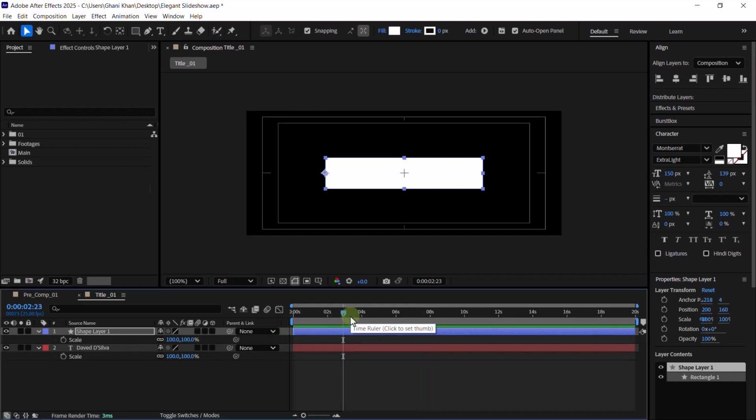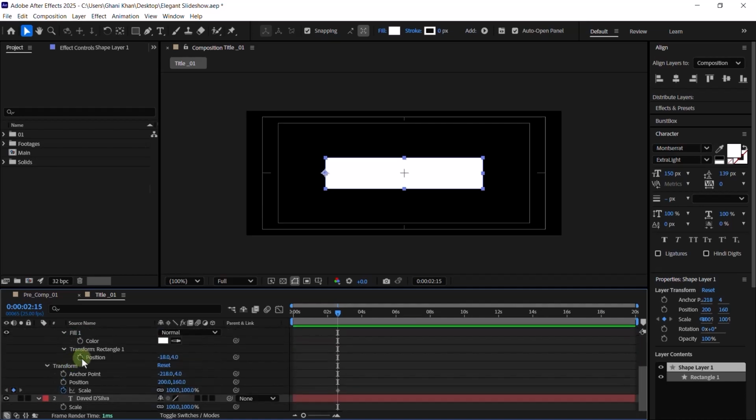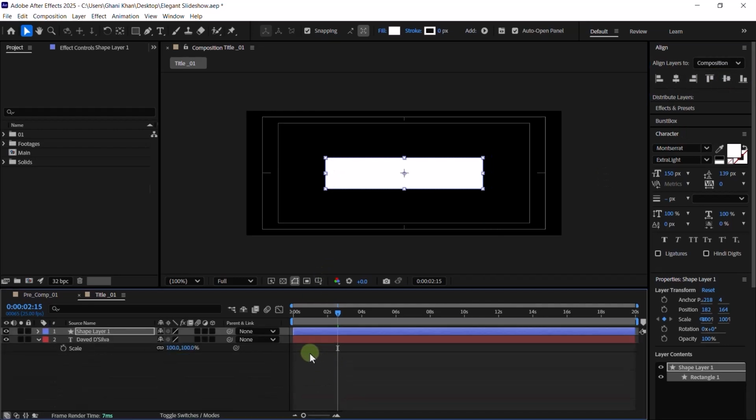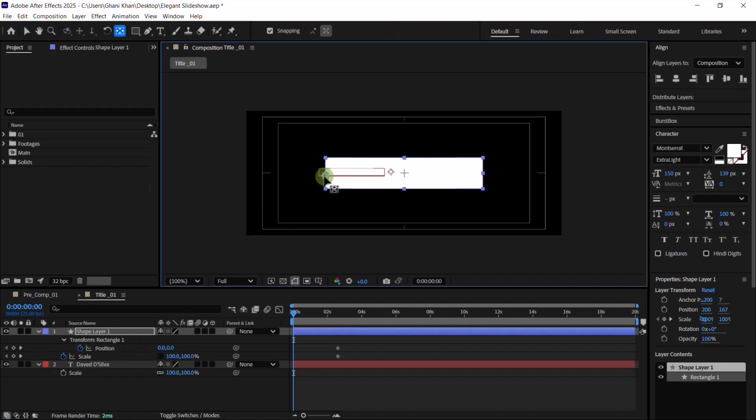Now go to the beginning, create a keyframe on scale. Rectangle position is going to be something like 0 here and 0 here. Align it into the center. Now press U on the keyboard, go to the beginning, just move the anchor point again to the side.